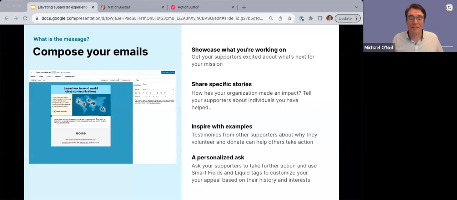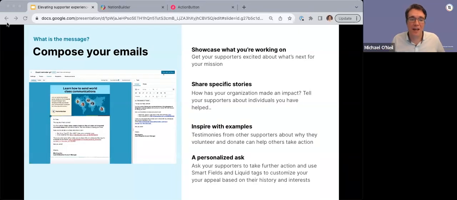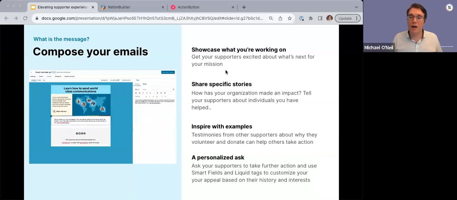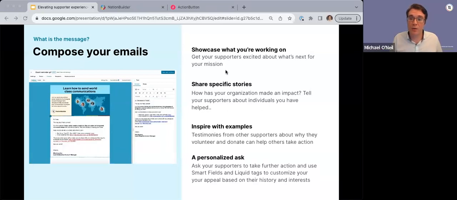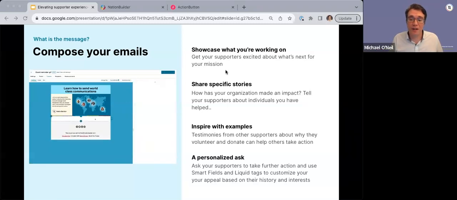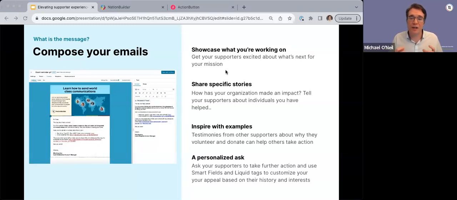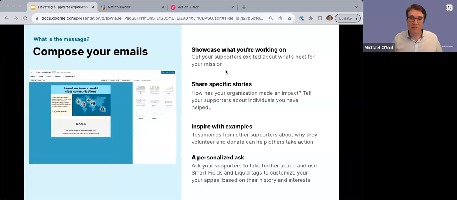One, I got to give a shout out to our email builder, beautiful drag and drop email building interface. And you want to showcase what you're working on. You want to share specific stories of how your organization's made an impact. You want to inspire people with examples, and you want to include a personalized ask. I strongly encourage that any automation that you take the time to set up should have a specific ask, a specific action that you're trying to move your supporters towards.